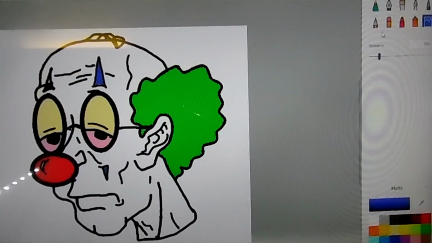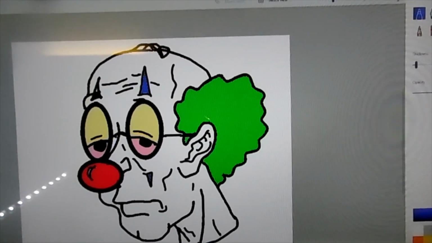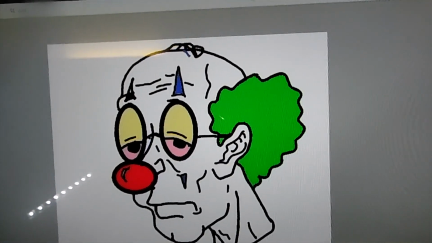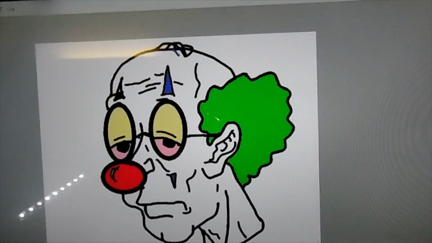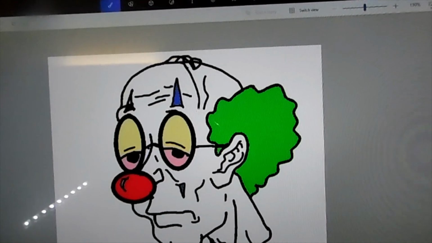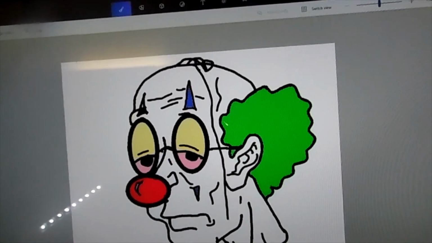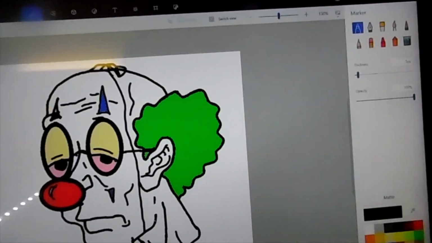But I think I'm going to go ahead and make my drawing spectacular, even though it's already spectacular. Just kidding, I know it's not the best, but it's all about trying.